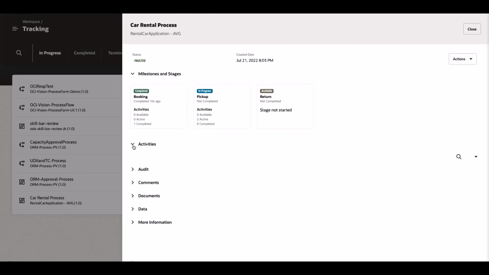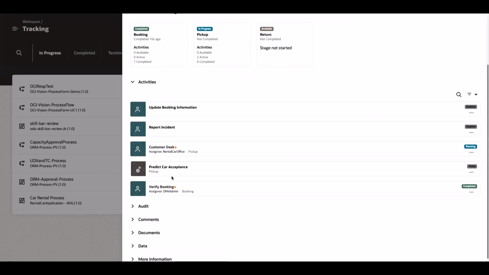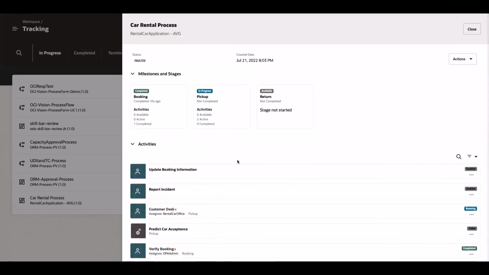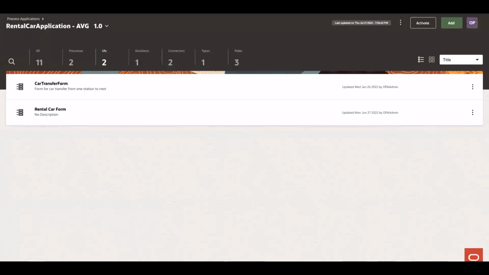And as you can see from an operational perspective, I can see all the details of various tasks that have been completed, that have been running, all the failed transactions that are available. If I need to take actions like retries, I would be able to manage that from here. I can see the entire audit, comments, documents, as well as data from an operational and administrative perspective. This is a quick overview of the process automation tool.